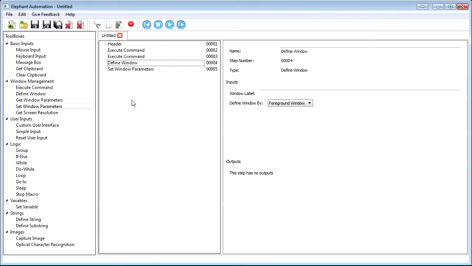In ElephantAutomation, most of our tools work directly on the active window. Some of our tools are designed to work on specific windows regardless of whether or not they are active. For these tools, we interact with the window by first giving the window a name and then selecting the window from a list in the tool's properties.